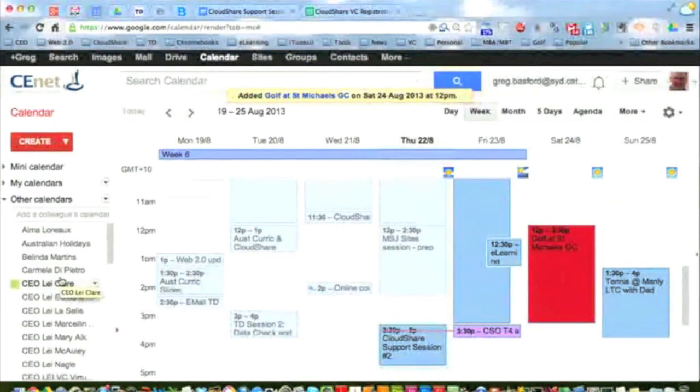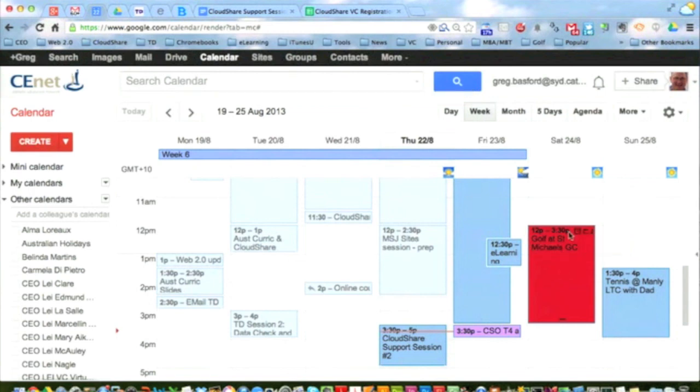Now, by default, in our system, every person's individual calendar is automatically shared. But don't panic about that, because what that means is that anyone can ask to have a look at your calendar, and by default, they will only see where you're free and busy. They won't by default see the actual details. So for instance, if someone was going to look at my calendar, they would just see a block of time there from 12 p.m. to 3:30 p.m. on Saturday the 24th, but it wouldn't tell them where I was or what I was doing. It would just say busy.